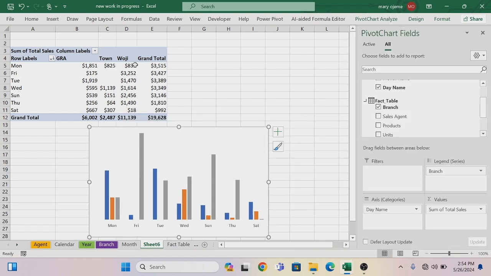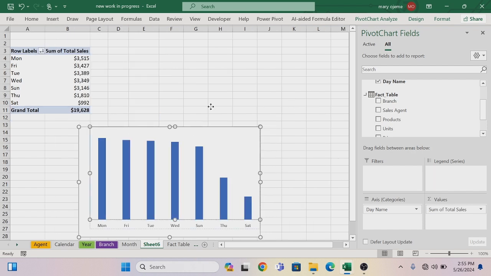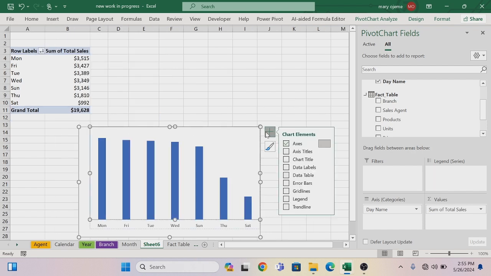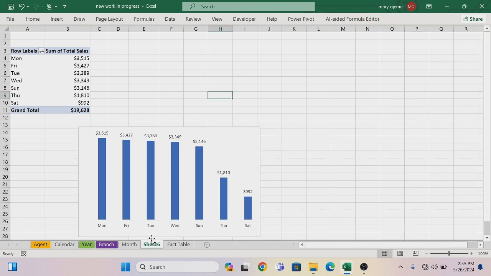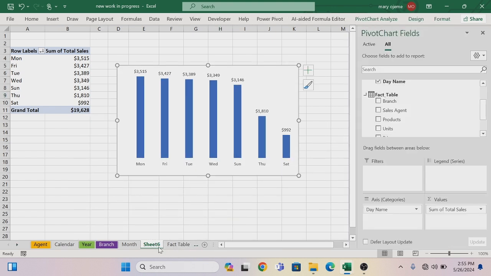So let's take it up and add data labels here. Okay. So we're going to rename this as what? Day.